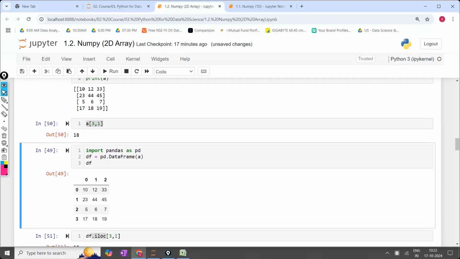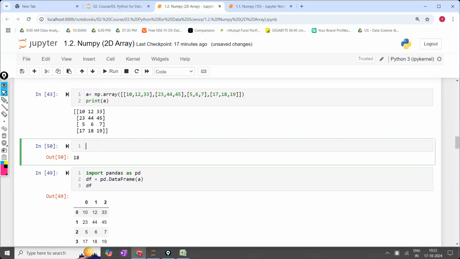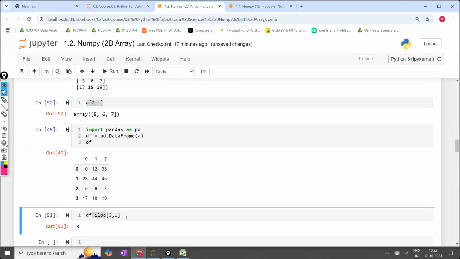Now tell me guys, in this example, one more time. I want to extract 5, 6, 7. What do I have to write? I want this row. What is the code? a[2, :], right? This one you are going to get. Copy it in pandas, instead of a, df.iloc. You are going to get the same values of 5, 6, 7.